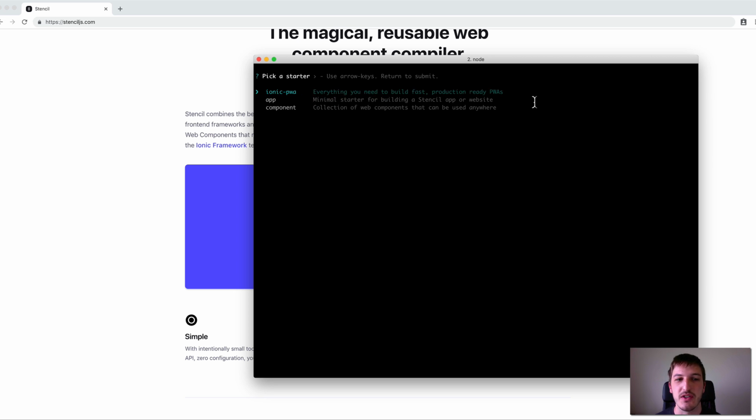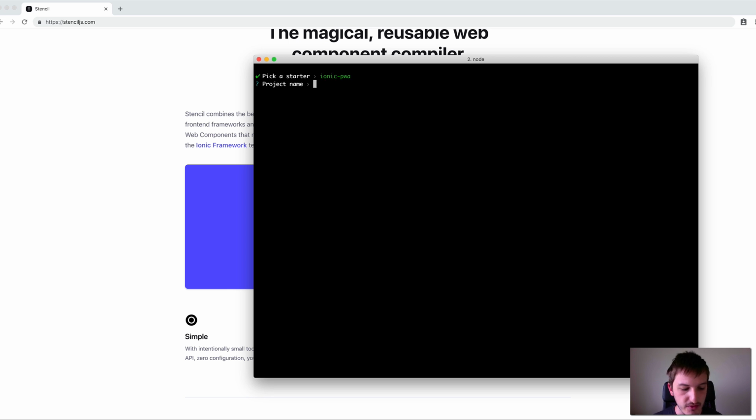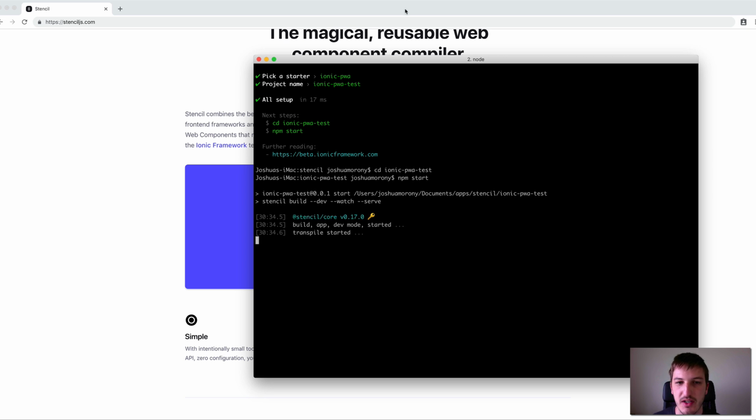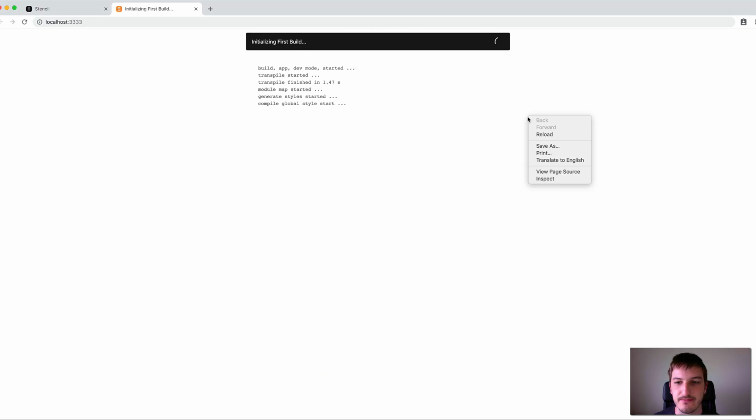So let's choose that option and then we'll have a quick look through what's generated. We'll just have to give that a project name. I'll just call this ionic-pwa-test. Okay, and that's it. So it's all generated now. If I just switch into the ionic-pwa-test I just created, and we'll run npm start, that's going to build and launch our application for us.